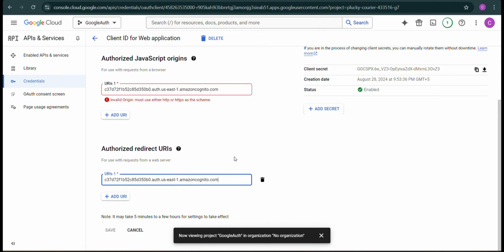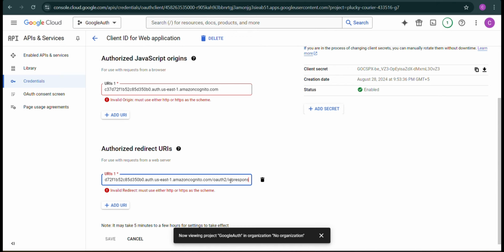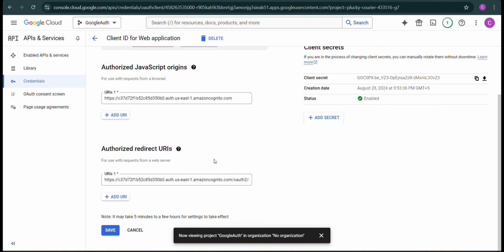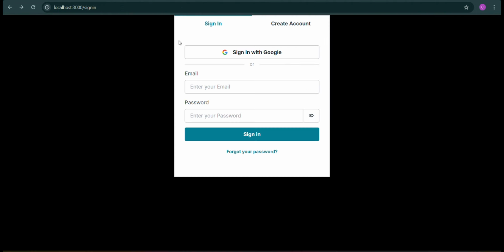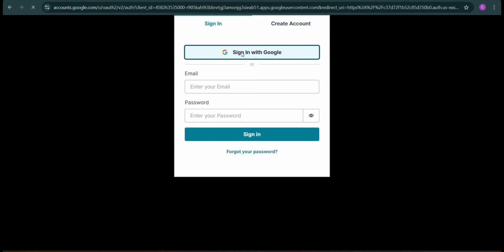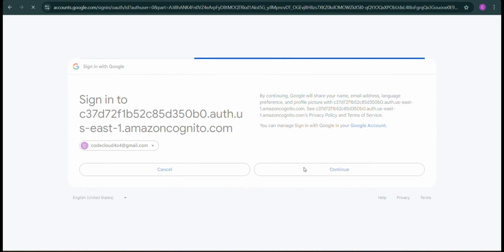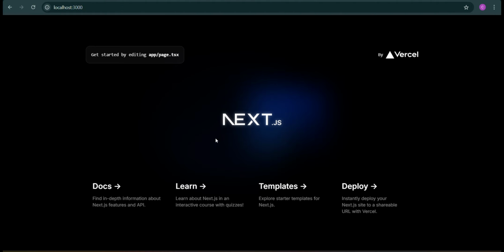URL here, but this time we need to add some params here. So we need to add /auth to /idp response. Okay, and at the start we also need to add HTTPS. Let's save our changes. If you go back to our app and try again, we should be able to see the login screen and hit enter. Continue, and we are authenticated.